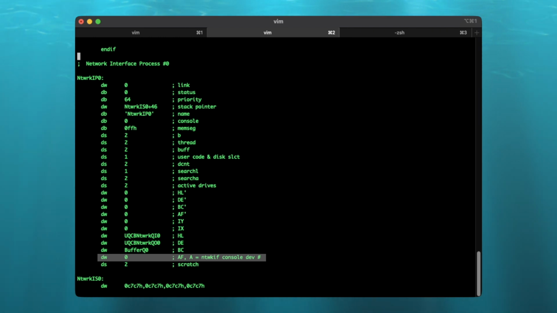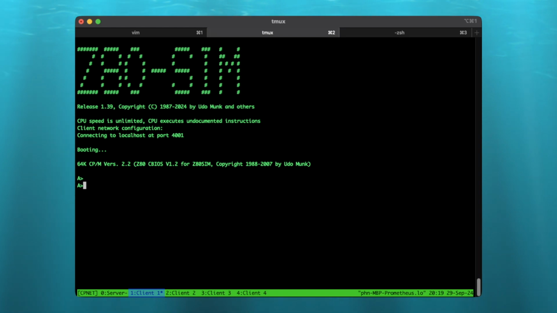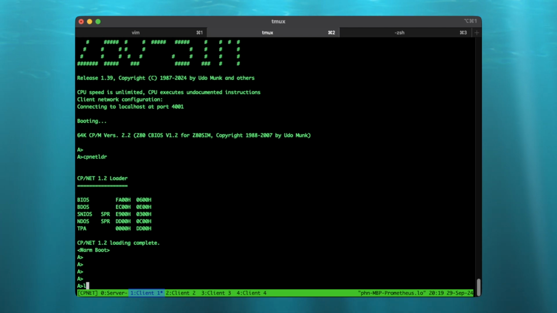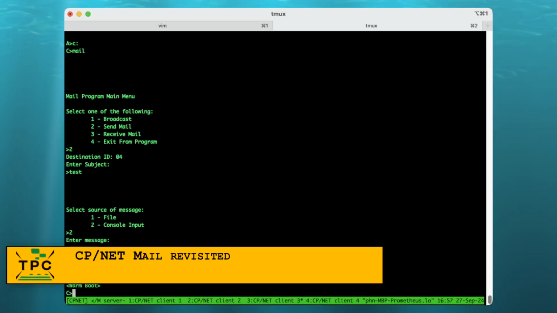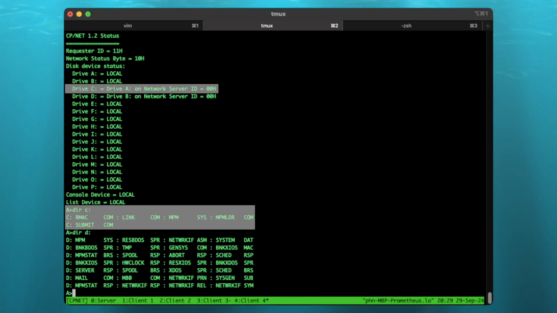So I changed the code to reflect the proper values for the first two network interface processes. Then I recompiled everything again, and finally all 4 of my simulated CPNet machines were able to connect to the NPM server. And remember my earlier issues with mail? Turns out all that's needed is to map said temporary files drive, which is A from the NPM server's perspective, to, let's say, drive C.